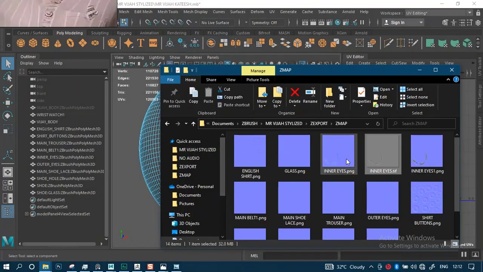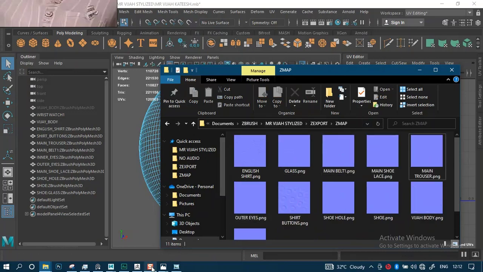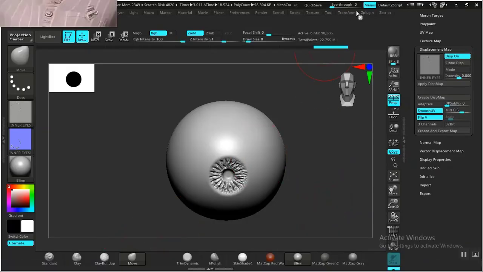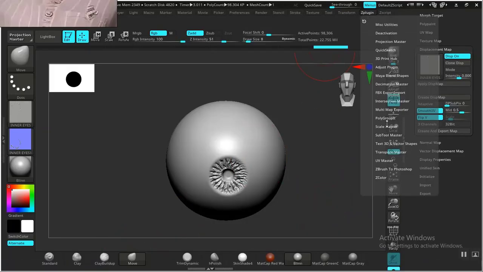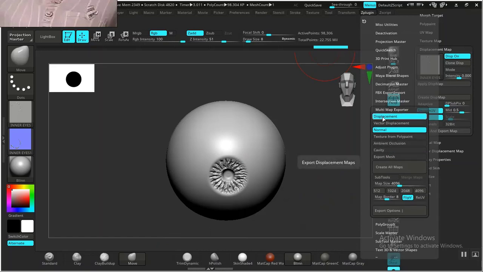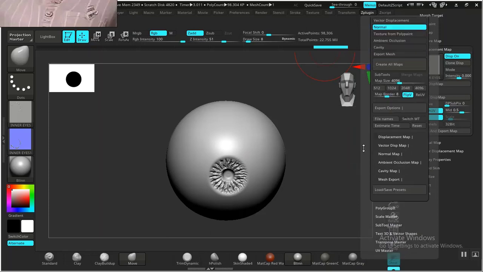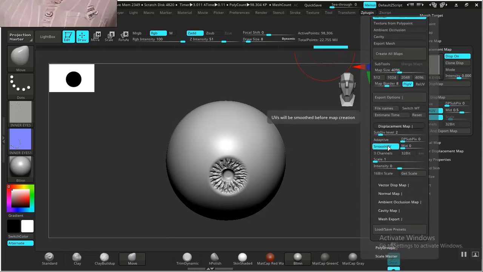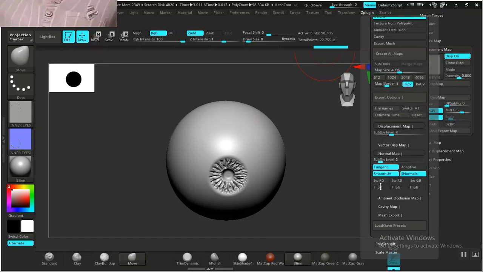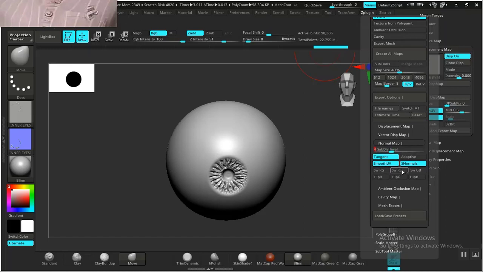So let me delete this tree of this, delete it. Let's try another form of baking. Let's bake with the ZPlugin in here. So multi-map exporter. I'm baking the displacement and the normal map at 4K resolution. So I open the options for baking. On the displacement map, adaptive smooth UV, that's fine. No, let me do subdivision level 4 instead. Normal map subdivision level 4 also. Okay, that seems fine.